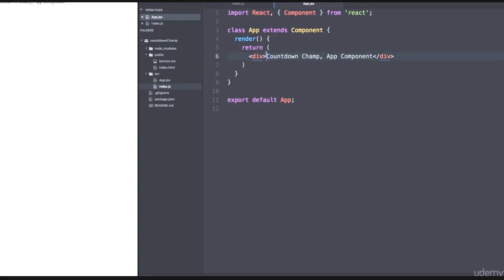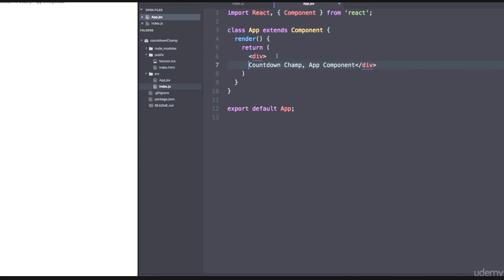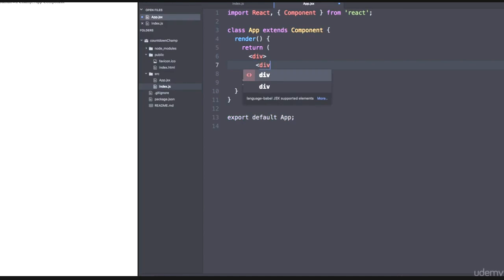Let's start by adding a title div to our main component. So let's delete this text right now and add a div for the title. And we'll just say countdown to December 25, 2017, Christmas.